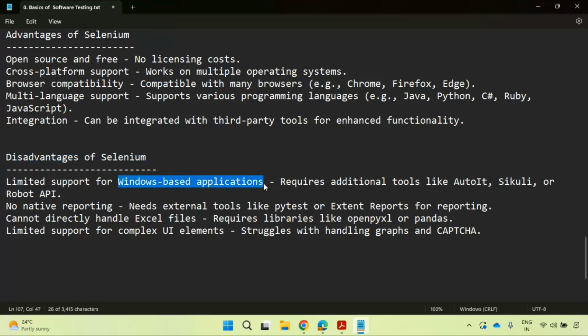You cannot automate window-based applications, but to some extent, you need some additional tools. Selenium on its own cannot automate these window-based applications. You need additional tools like AutoIt, right? Sikuli for image-based testing, Robot API. So limited support for window-based applications.